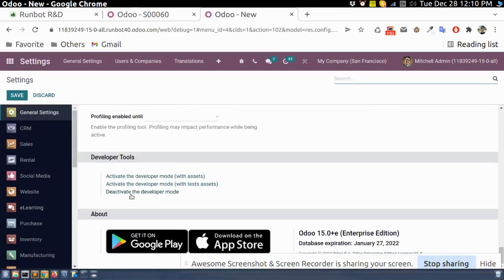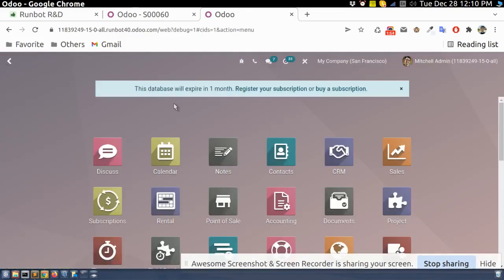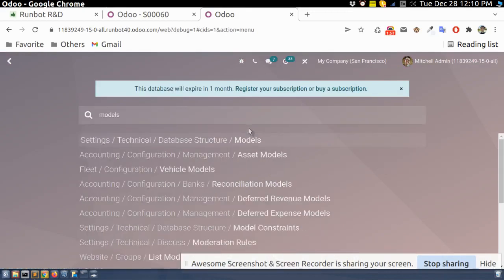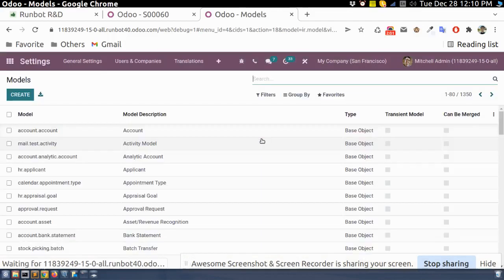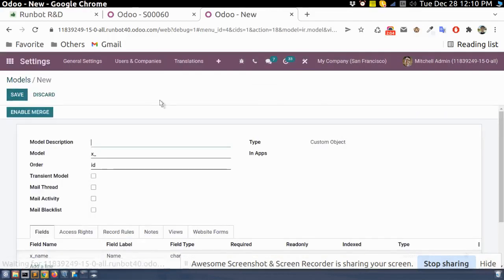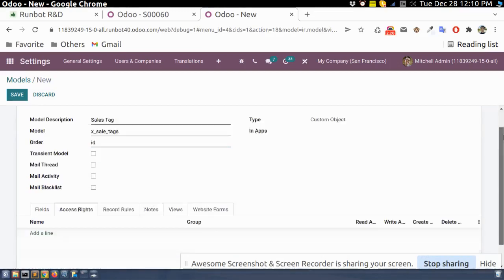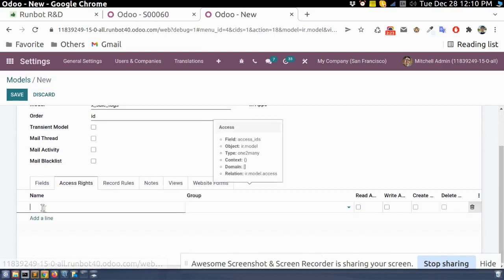Here I already activated. Now here we will search models. Here we will create a model to store the tags, sales tag something, right? Here we will add sales tags. This is the model name, and now we will give the access, right? So every user can access.